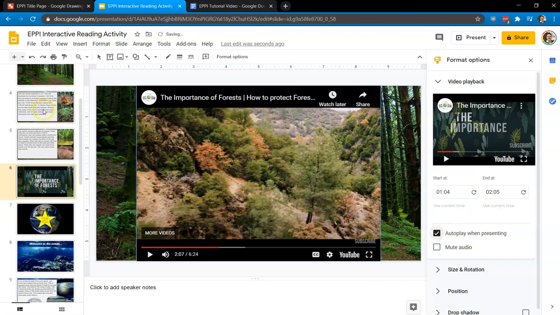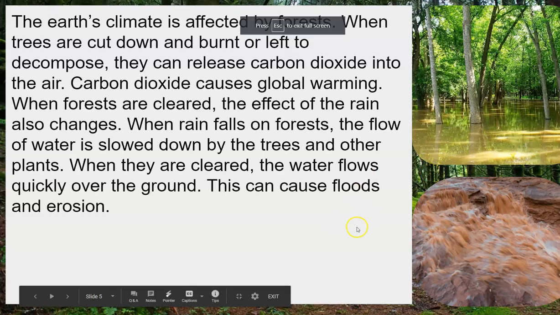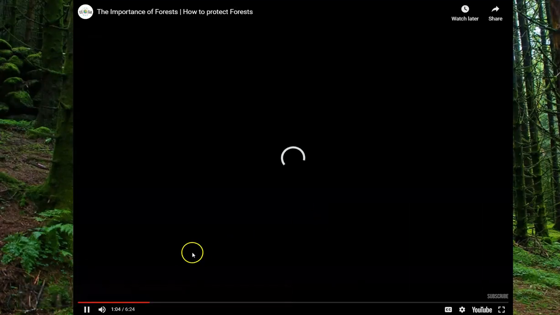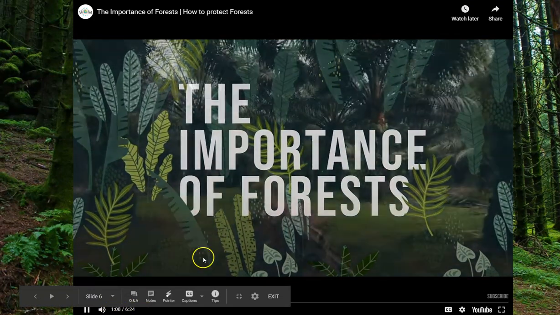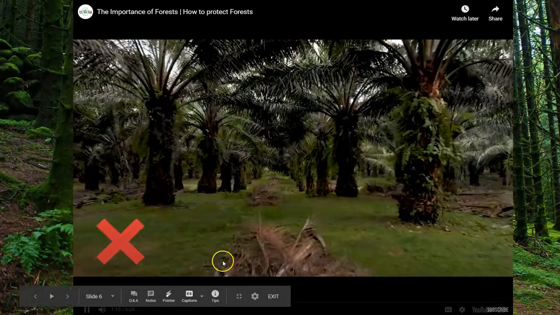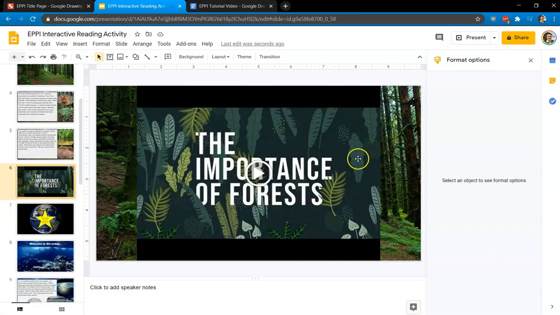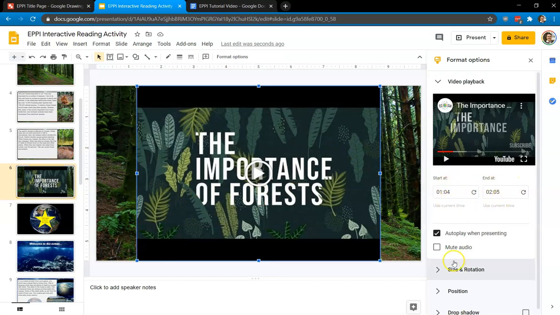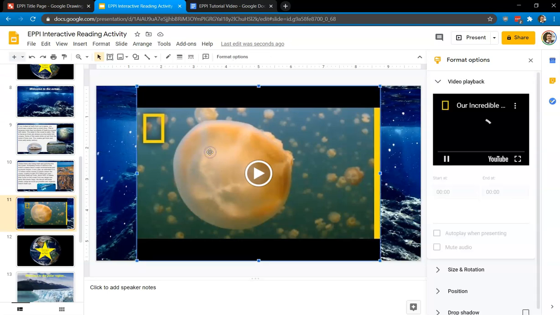So what is this going to do? Well, if we go to this slide and we go to presentation mode, and I go to the next slide by clicking, it's going to automatically start playing the video. If you notice at the bottom, 1 minute and 5 seconds, and then it's going to end when it gets to 2 minutes and 5 seconds. So I have a lot of control over the start and end time, as well as how the video reacts when students are navigating.